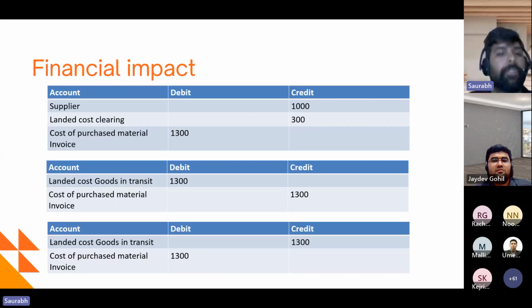But how is it going to impact us financially, right? So again, sorry about the values, but financially, when you record any invoice in your D365, your supplier is going to be credited 1,000, because I am assuming that 300 is my landed estimated cost. So that is going to be the clearing account. Initially, it will first post as the cost of purchase material invoiced, in that account. But subsequently, immediately, it will move the value of 1,300 from cost of purchase material invoice to the goods in transit account. So now, after invoicing, my inventory value is sitting under the landed cost goods in transit account. Okay, that is where it is sitting.